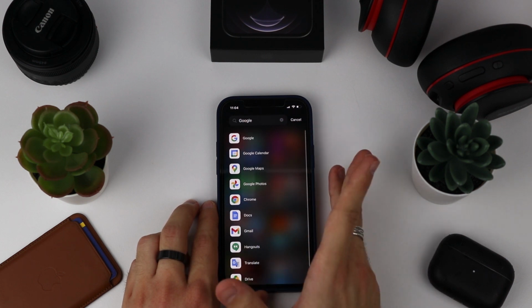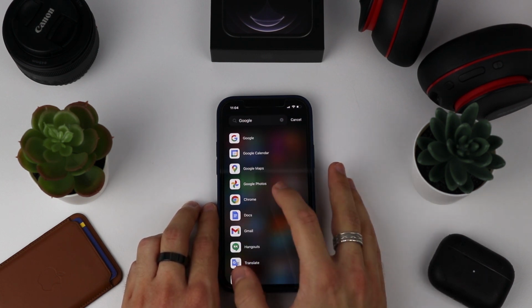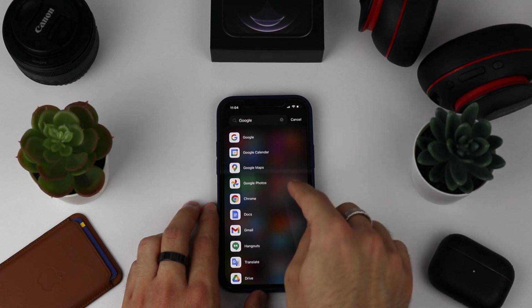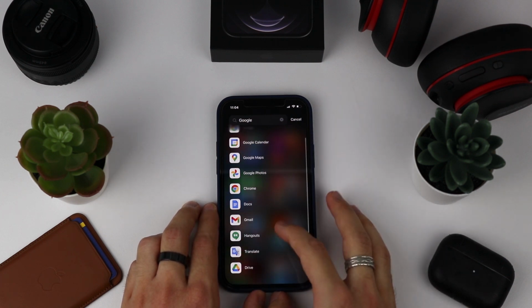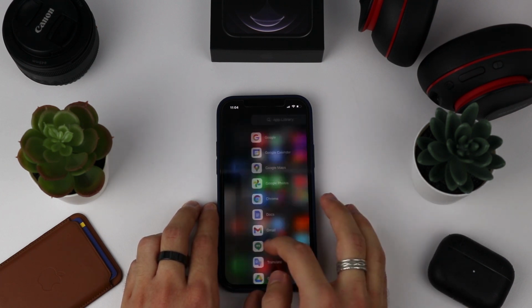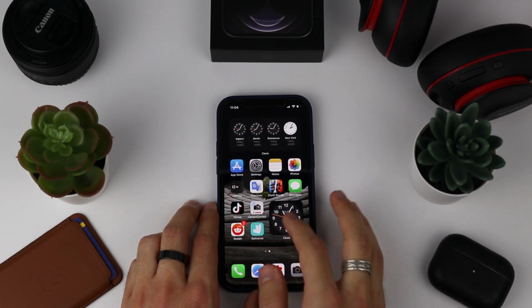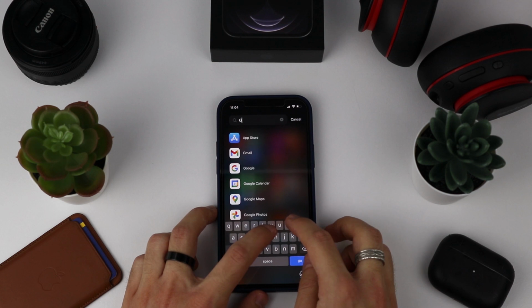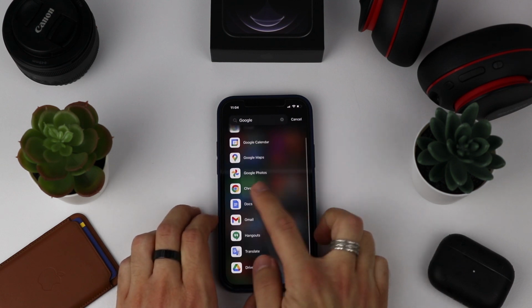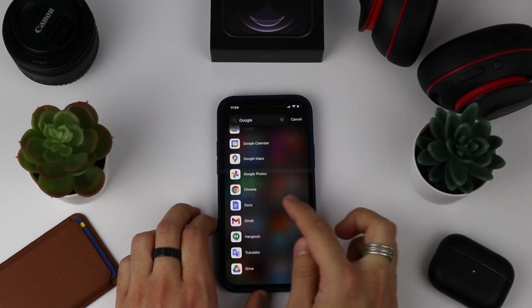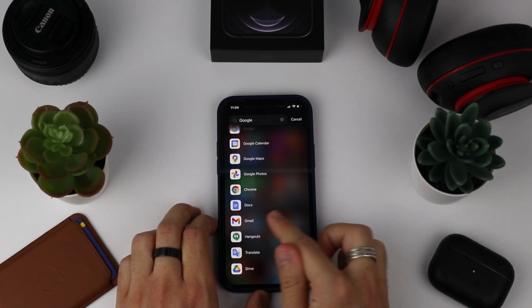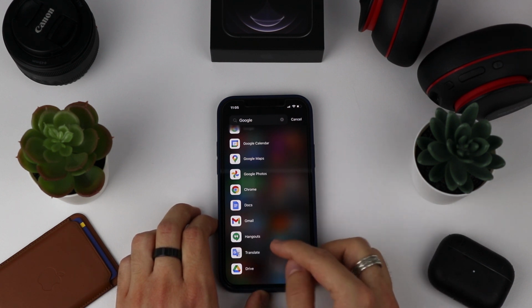Google Maps because Apple Maps sucks. Google Photos because I still have all my photos on Google Photos. Chrome, which I don't use much. I'm actually using Safari. A lot of people have been telling me what's wrong with me, but I'm actually enjoying Safari. So I only keep Google Chrome just in case. I have Google Docs where I keep all the scripts of each video. Google Drive, Gmail that I'm still using, Hangouts, and of course Google Translate.